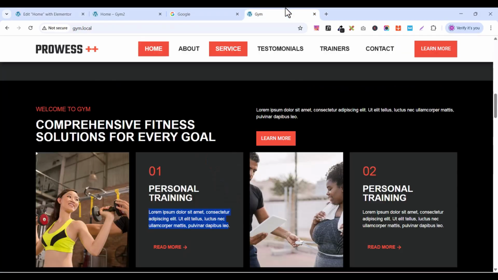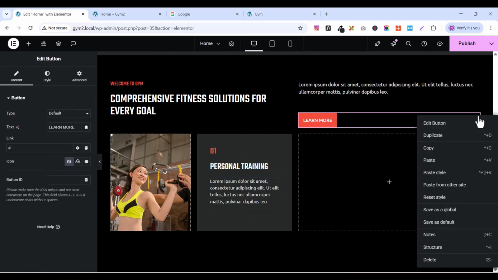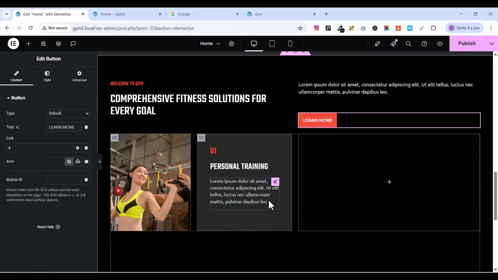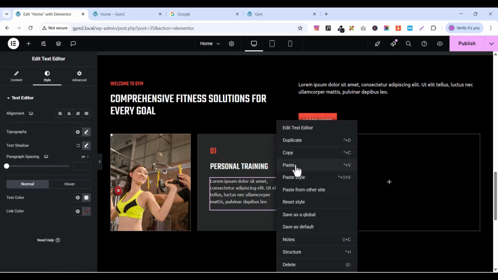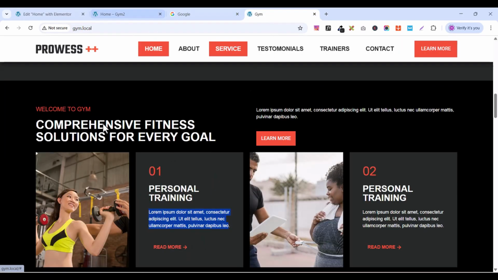So from here, let's see, we have to add this button. So I'll go back and copy this button from here, click on this, paste this button here. So select this button and come to the style. But before going to the style, I can see some arrow here on the bottom.